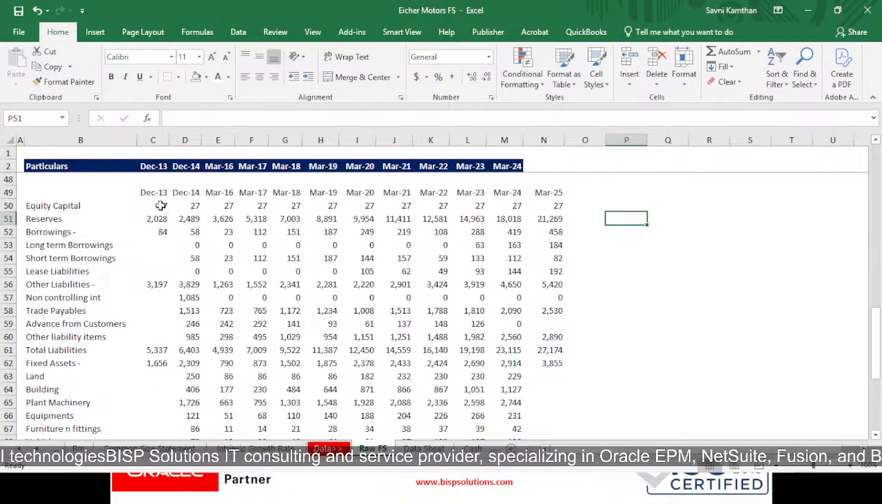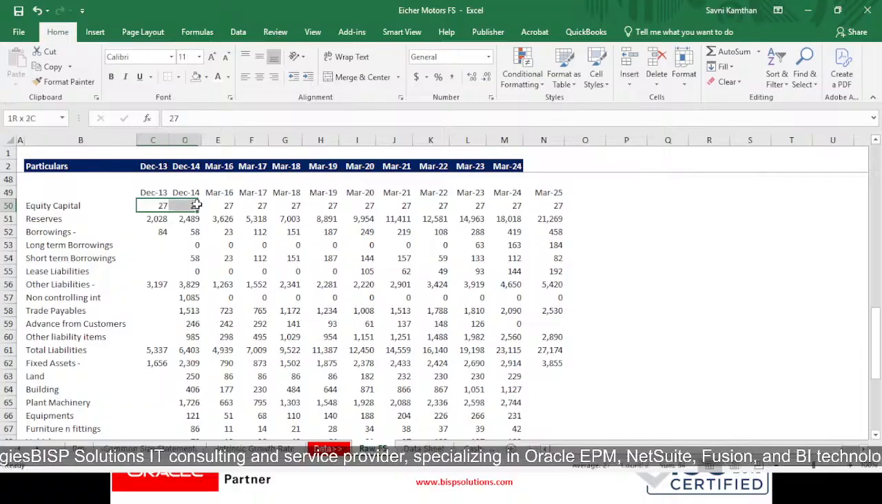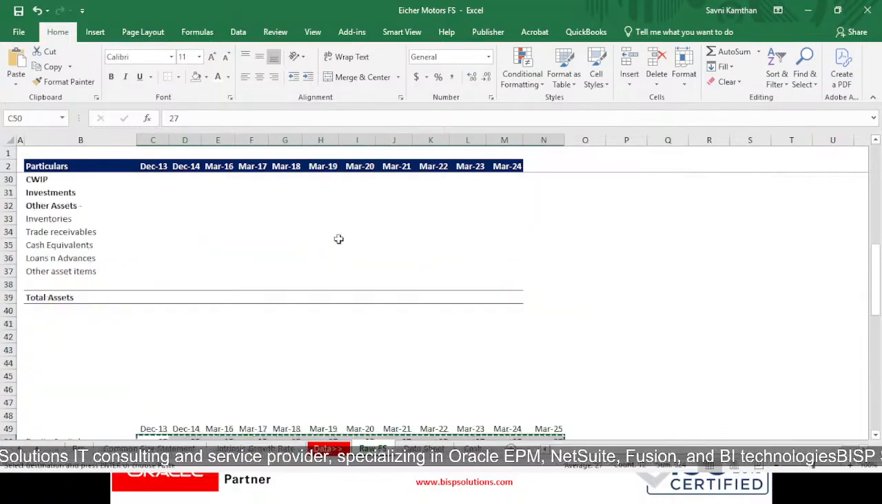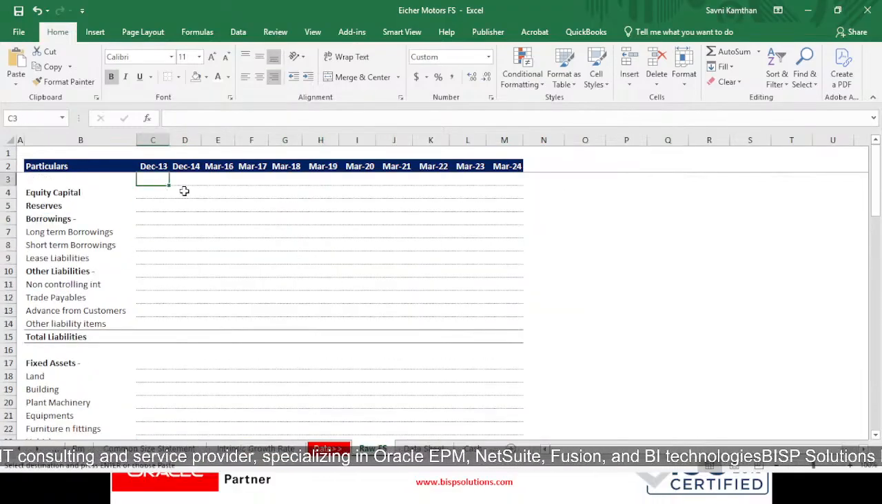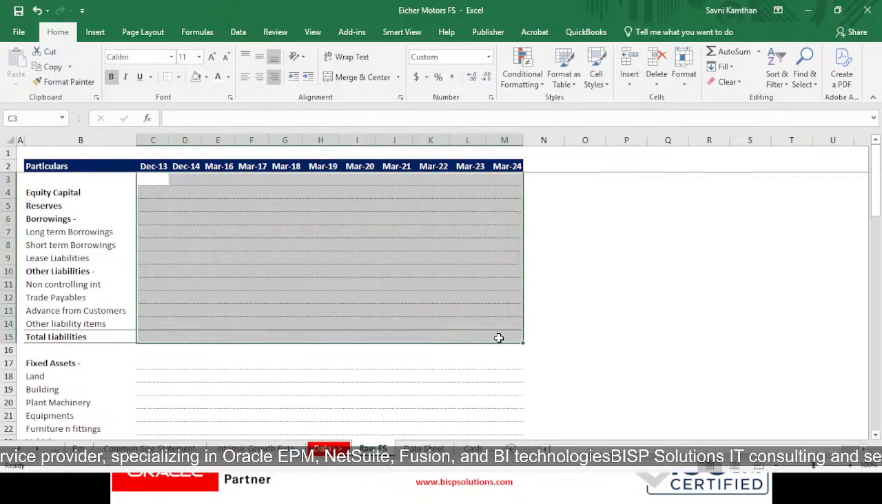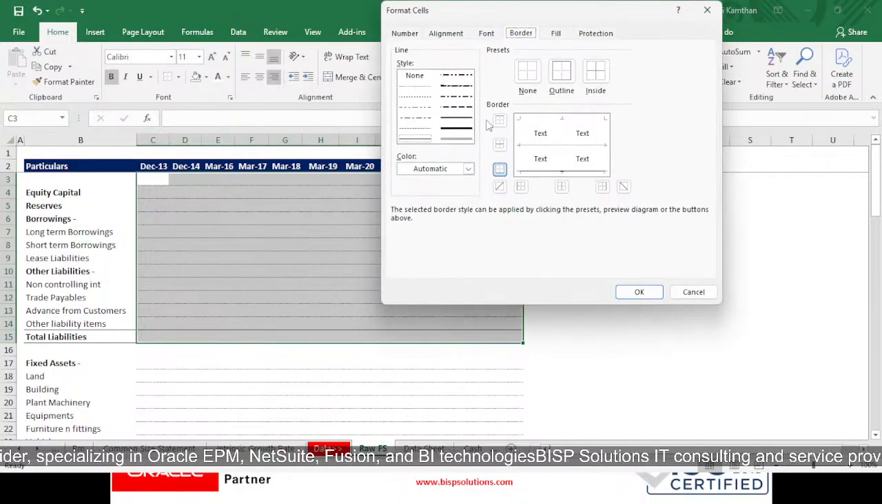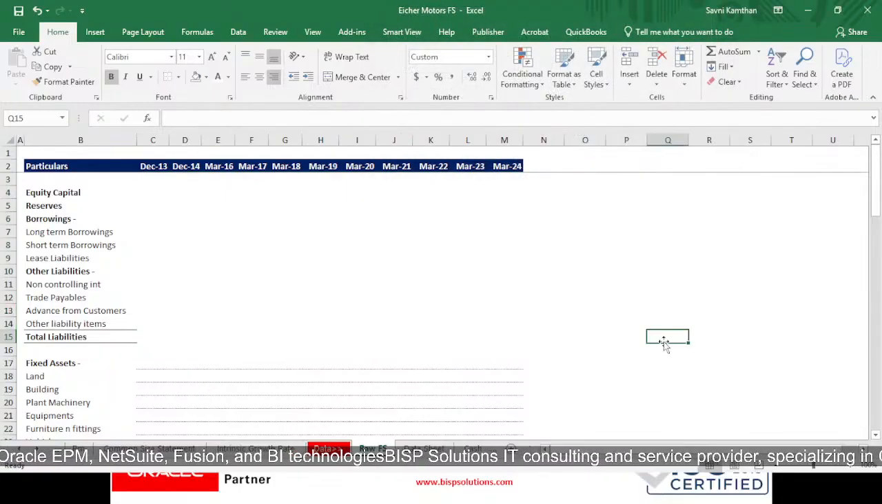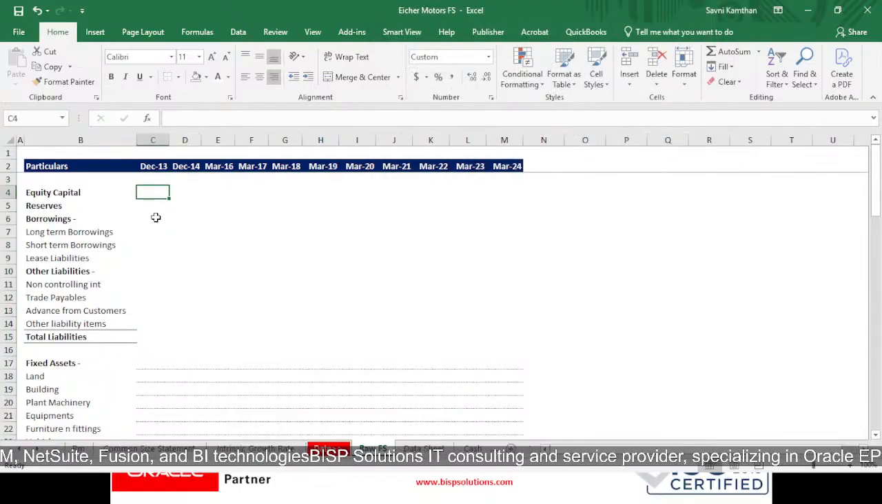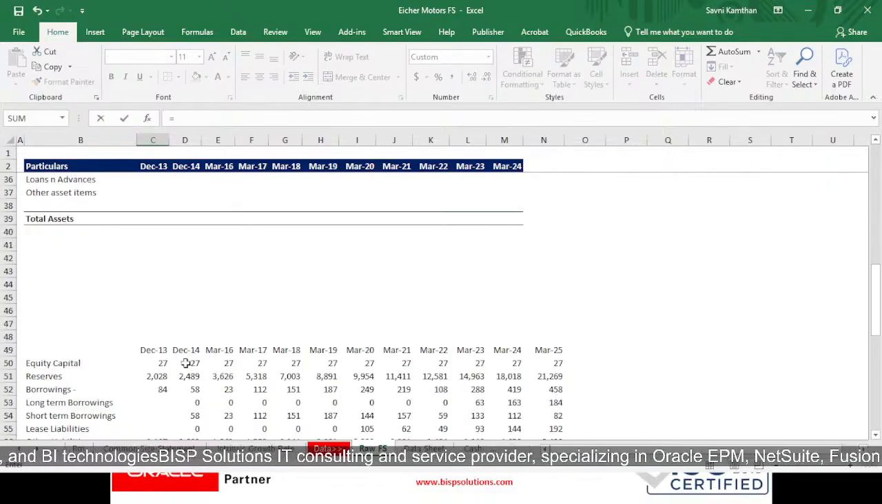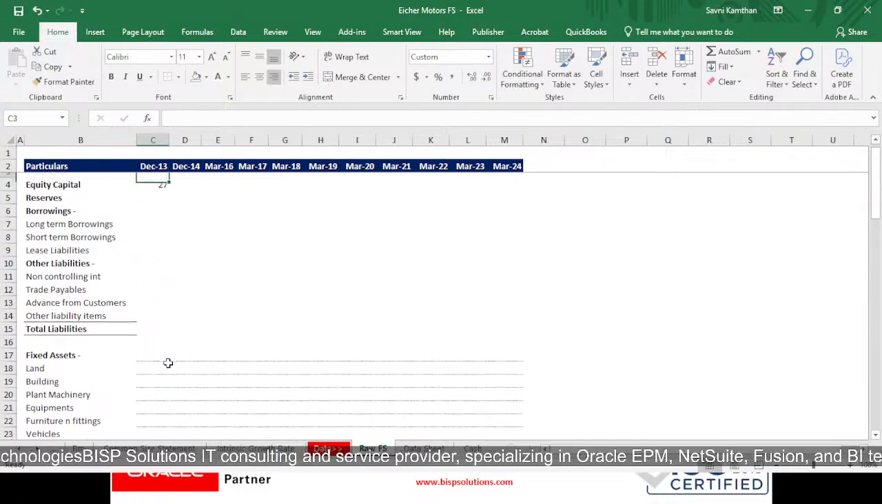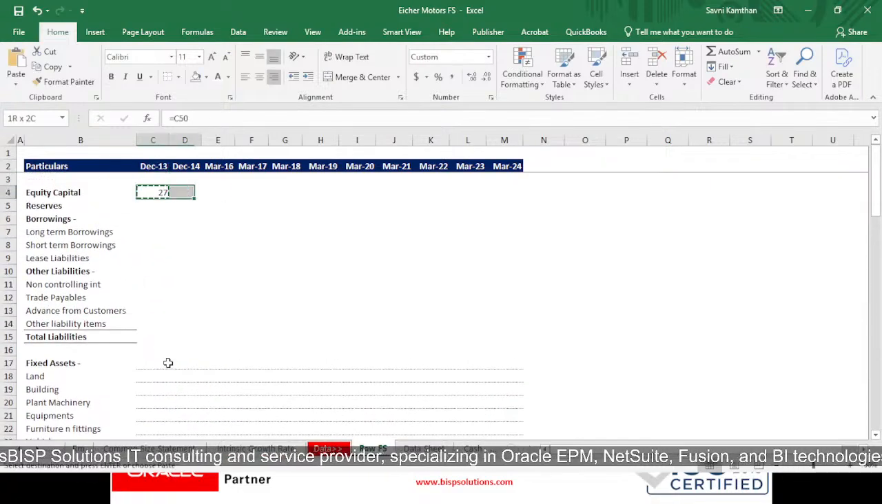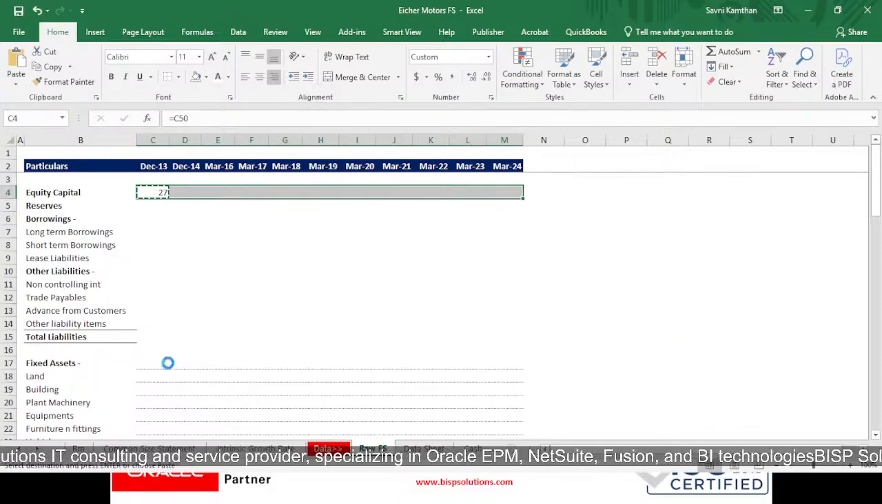So I will be taking this data, not copy pasting it. First I will be removing these borders so that I get my work done easily, right? So for my December 13th equity capital, how to link it? We will be linking it like this. So our 27 is there, and done.